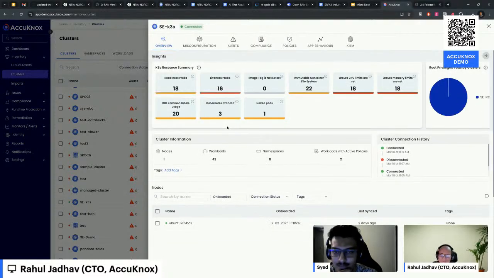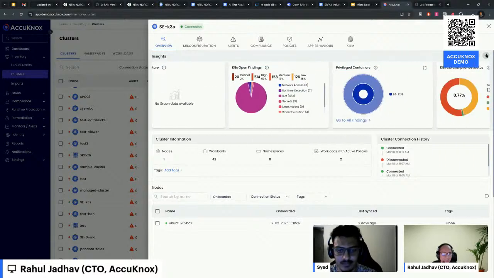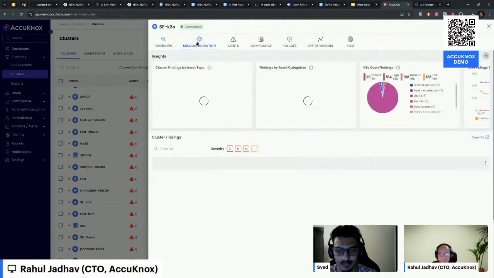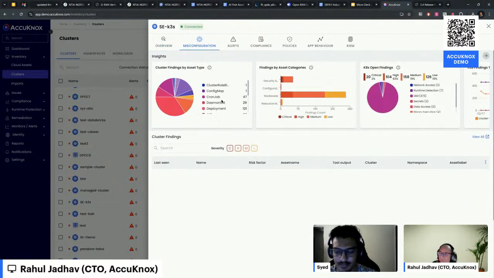This is a simple K3s cluster which we have onboarded, and the intention is to show, in a consolidated view, all the features in the context of that particular K3s cluster. What you see here is the Kubernetes resource summary. You see all sorts of findings, with different widgets positioned here, including compliance. This is an overview page. You see the cluster information, the number of nodes, workloads, and namespaces, how many workloads have active policies, and whether the cluster is connected or disconnected. Then misconfigurations, including all the misconfigurations from the cluster perspective.